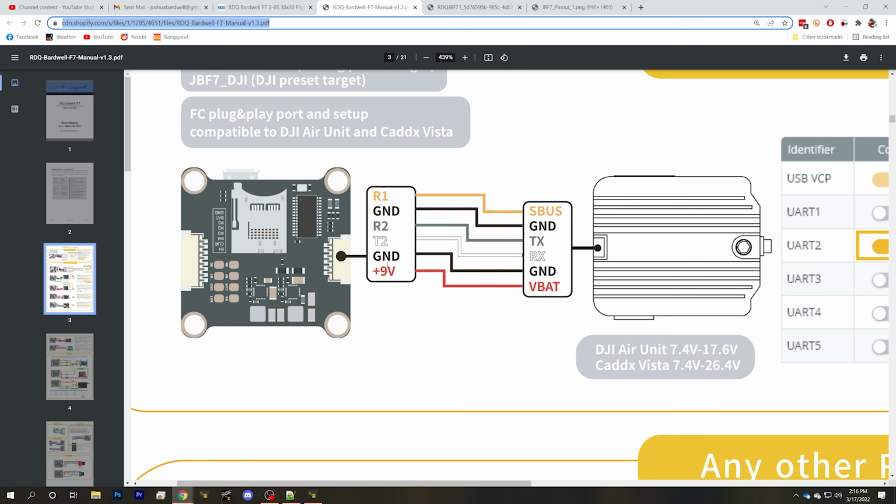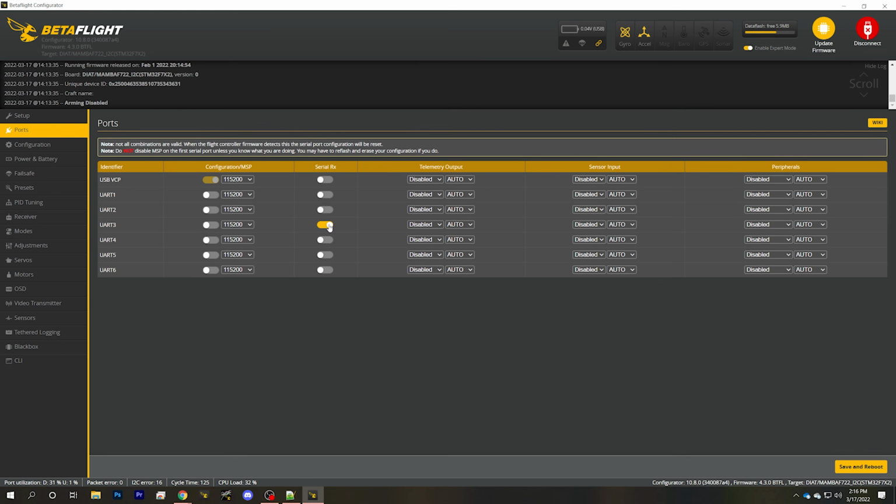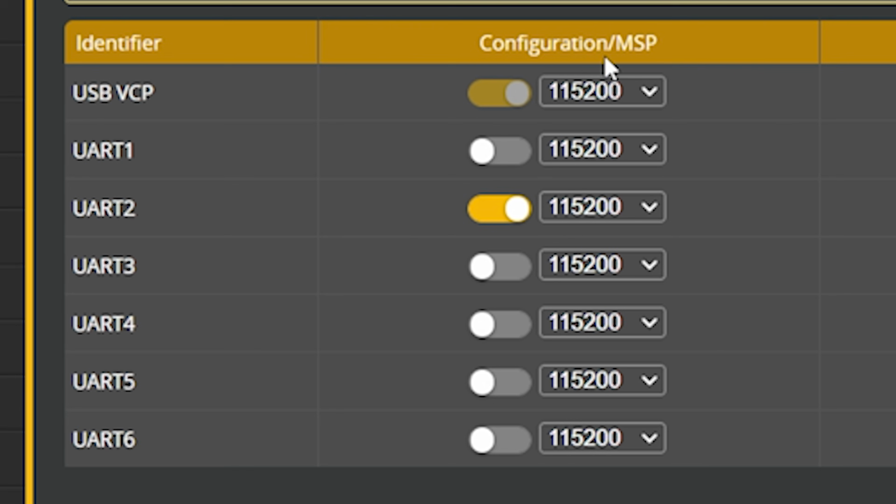So if we had this flight controller right now, we would go in to the Ports tab and we would enable MSP on UART 2, and that would allow that to work.